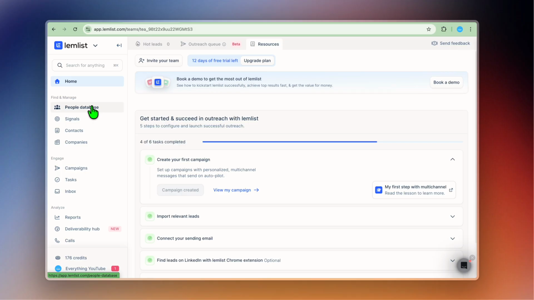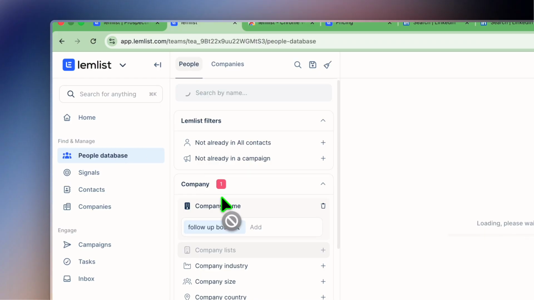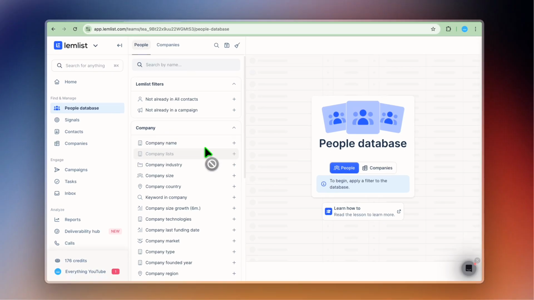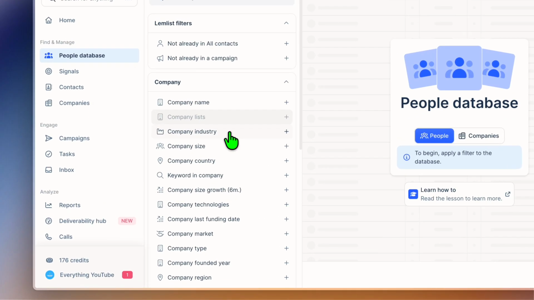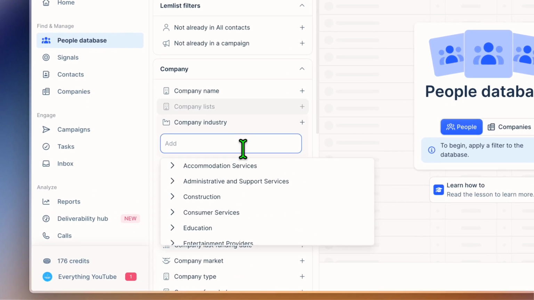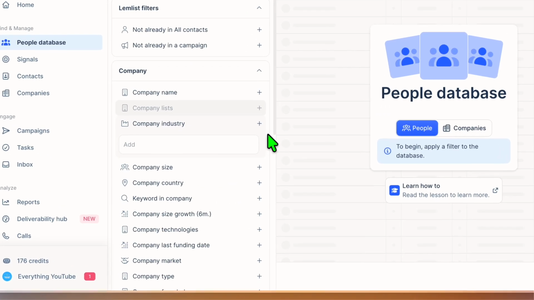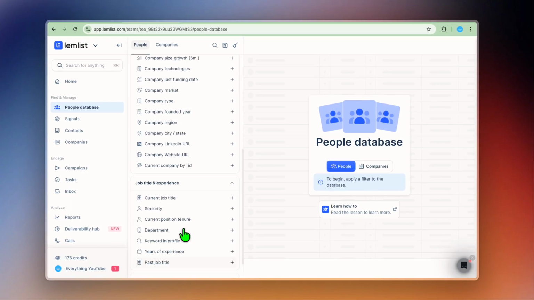You can either use the LinkedIn search or we could simply tap on people database right here. After selecting people database, from here you have different filters that you can choose from, as you can see right here. So you could, for example, put in a particular company name that you would like to target. You can also put in a company industry. So you can tap right there and you have different industries that you can choose from. As you can see right here, you have numerous filters that you can choose from when it comes to Lemlist.